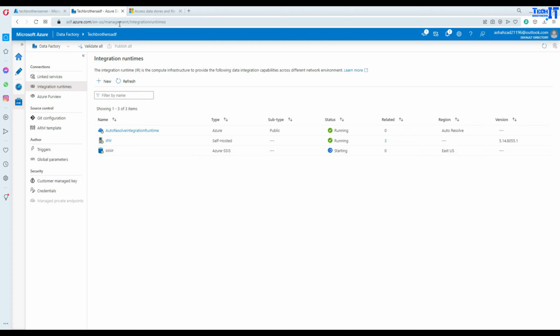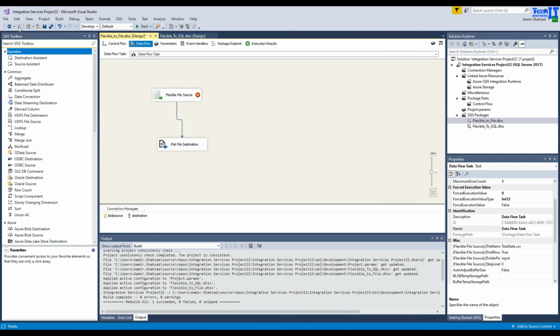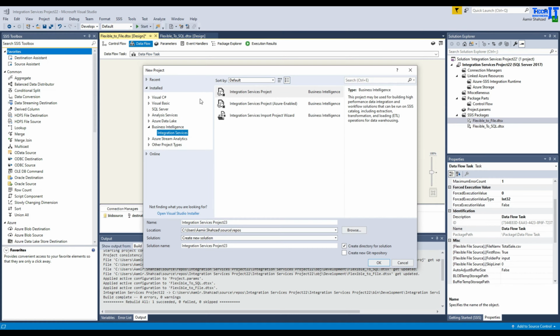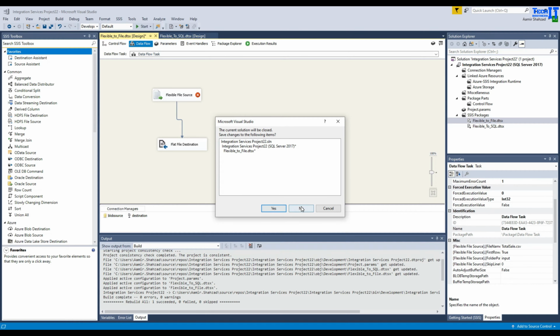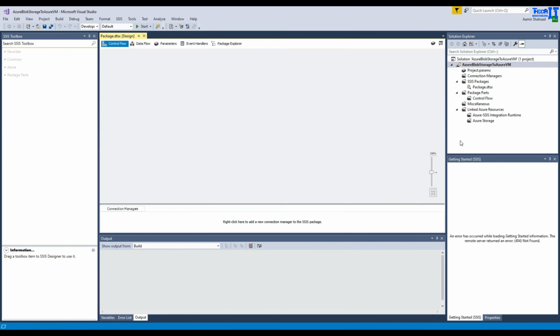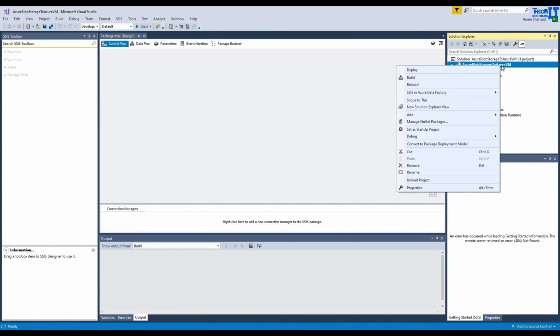Meanwhile, what we will do, we will create our SSIS package. Now let's go to Visual Studio, and in Visual Studio I'm going to create a new project. And in this project, I'm going to select the integration services project. I call it Azure Blob storage to Azure VM. That's the name I'm giving. And save changes, no, I don't want to save any changes to the old packages. So here is my project ready.